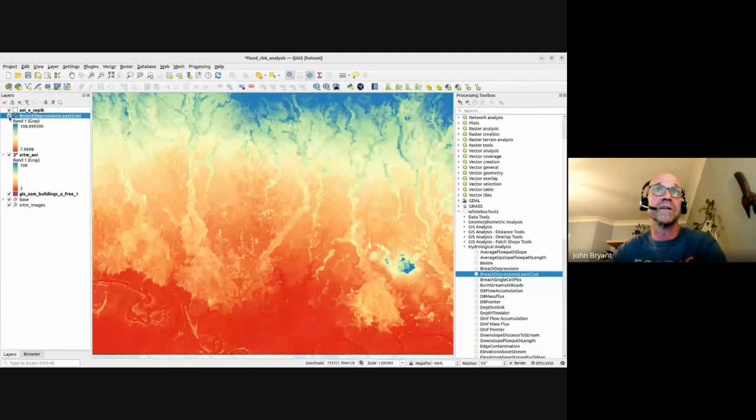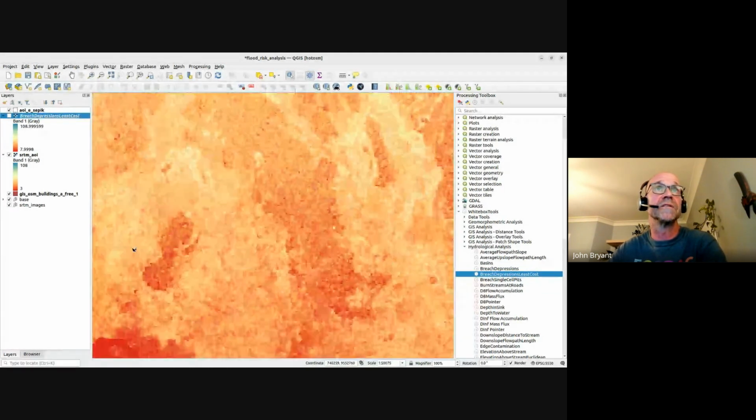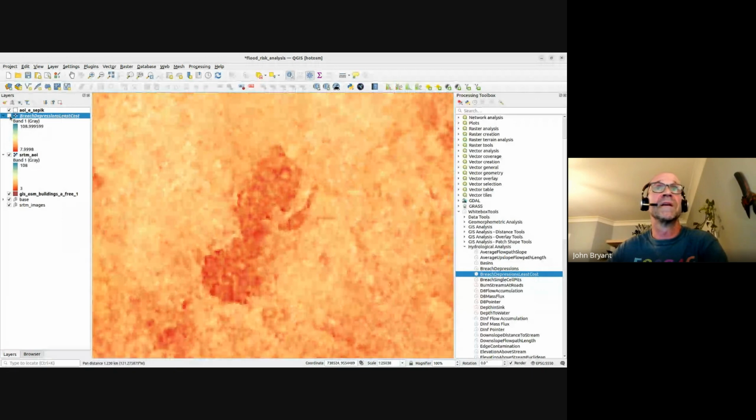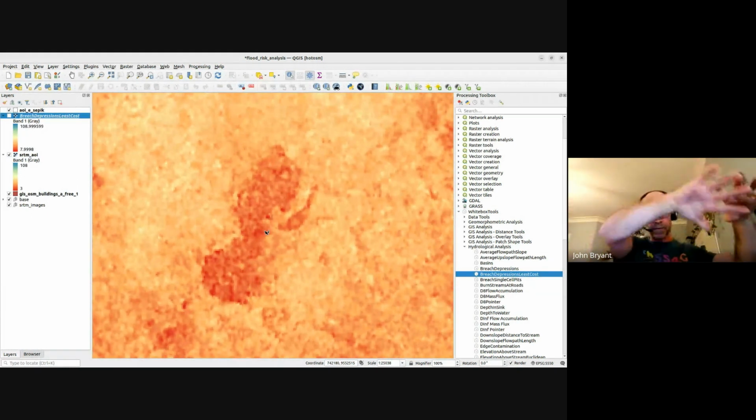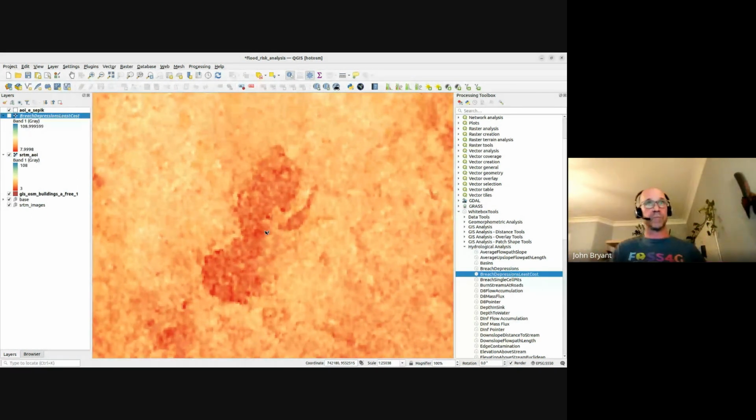Okay, so as I toggle the breach depressions one on and off, I can see some slight differences between the two rasters. And maybe I'll take a look and pick on this area here. And so what I can see, this is the original SRTM. We can see in this, looks like a relatively low-lying area. It's quite lumpy.